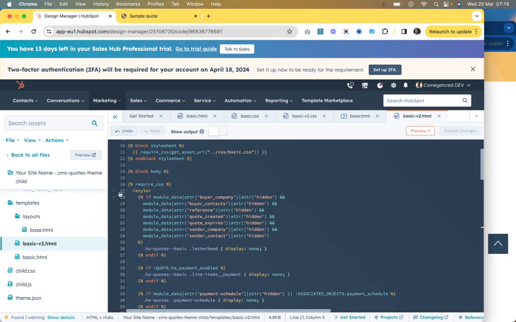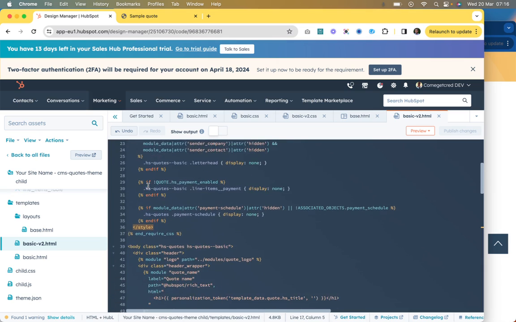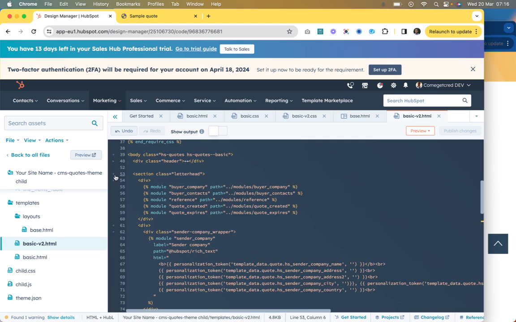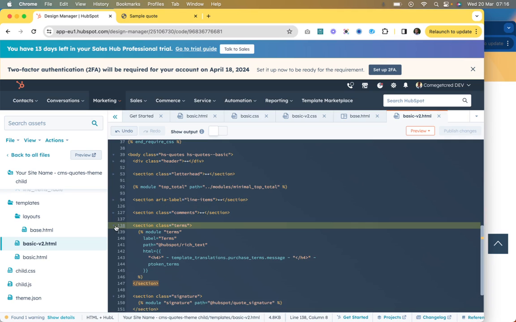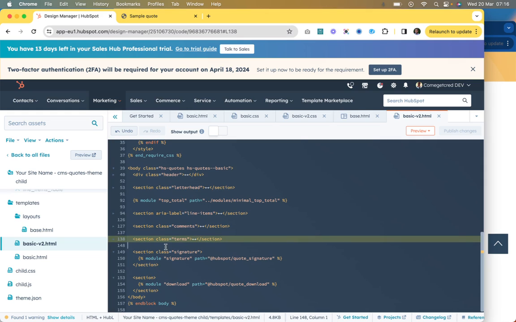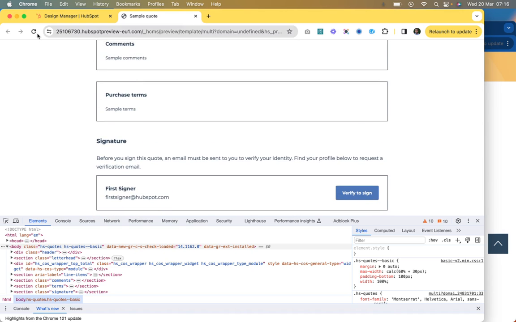So we have style here. We can also add style there. Okay, so now we're gonna focus on moving structure around. Let's say, for instance, this is the logo. So we have the header, the letterhead, the table, the comments, terms of purchase, signature. All right. Let's say, for instance, you want to add a line between. So let's add a line. I have his signature there. Refresh.